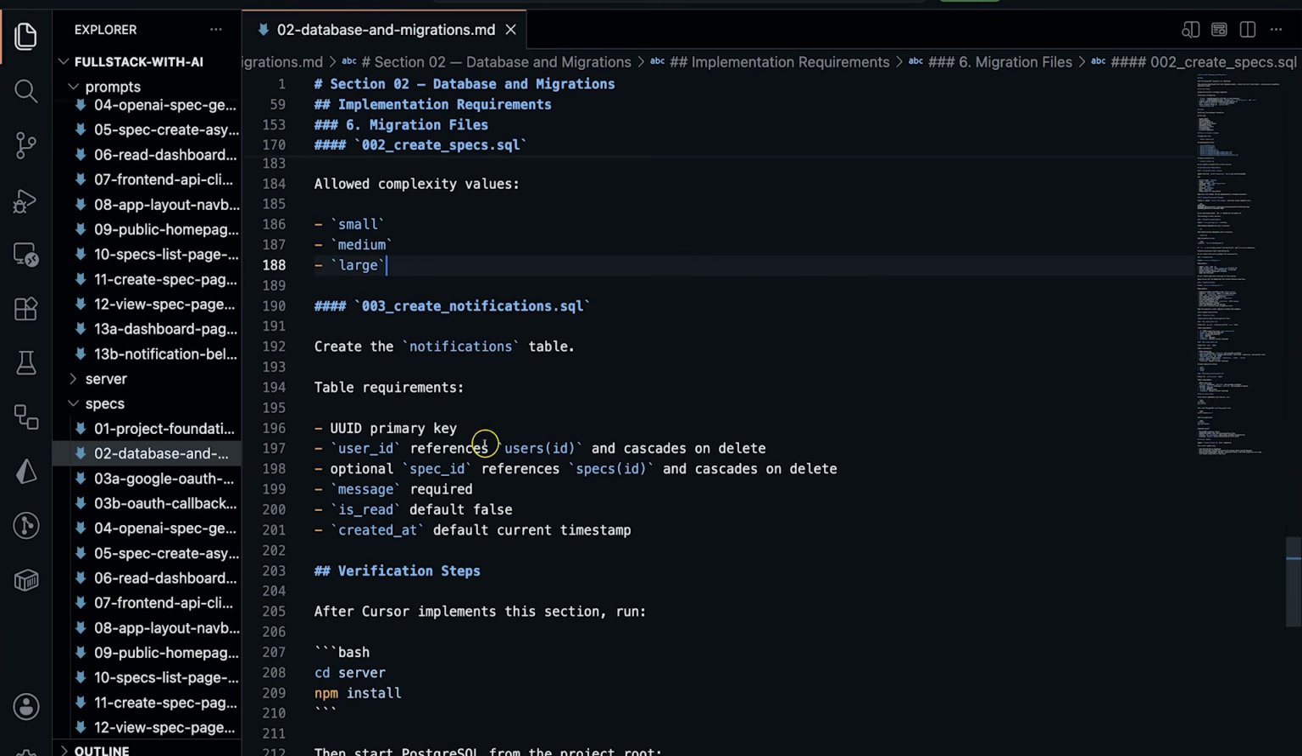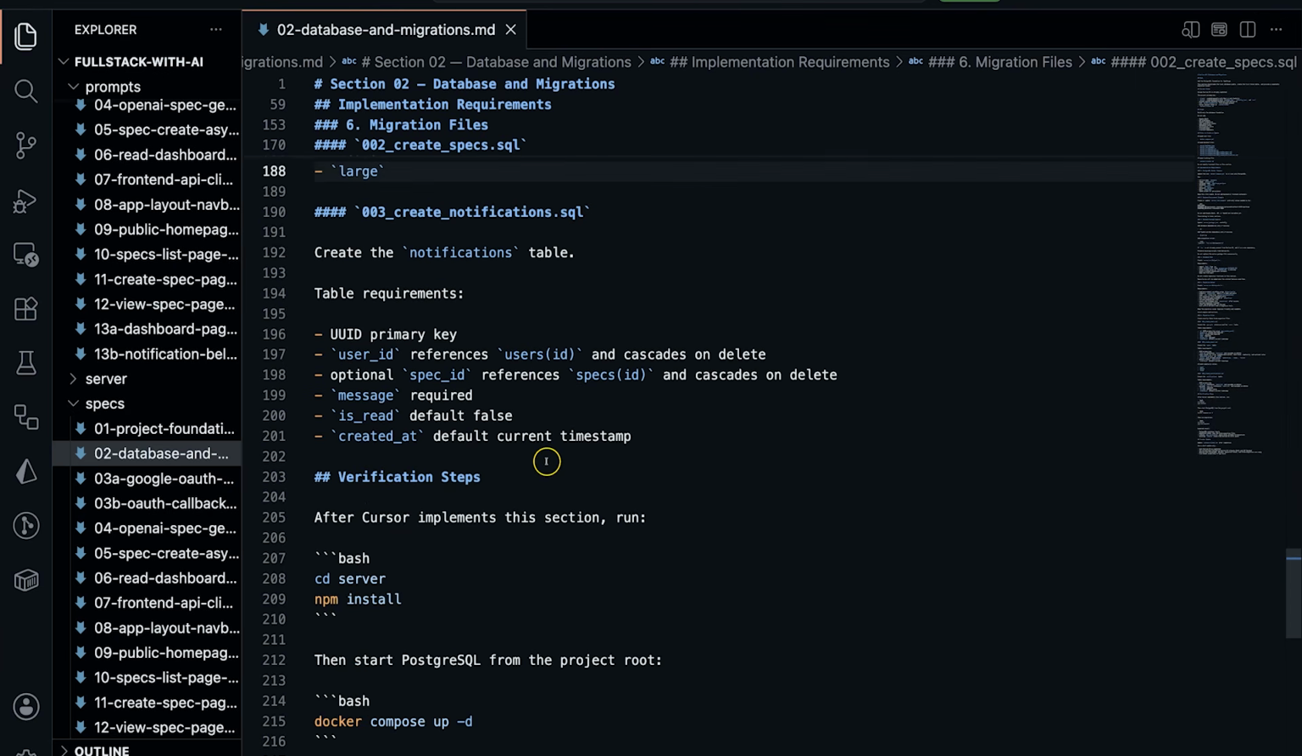small, medium, and large. And then we are going to have a notification table, which is going to have a UID, user ID, again a foreign key, which references the primary key of this table. This is the user table. And then we are going to have optional spec ID, message, is read or not, and created at.